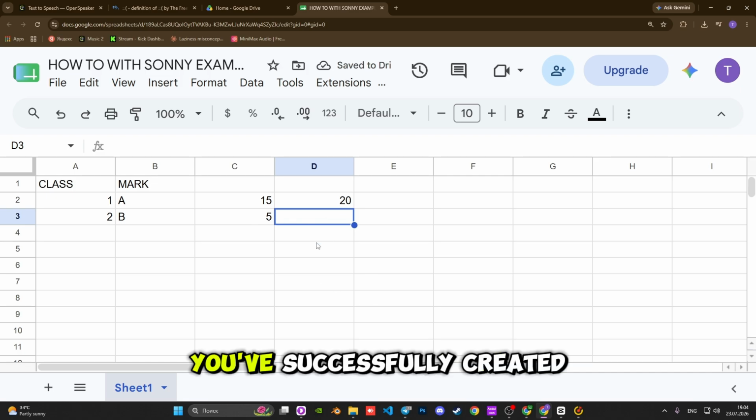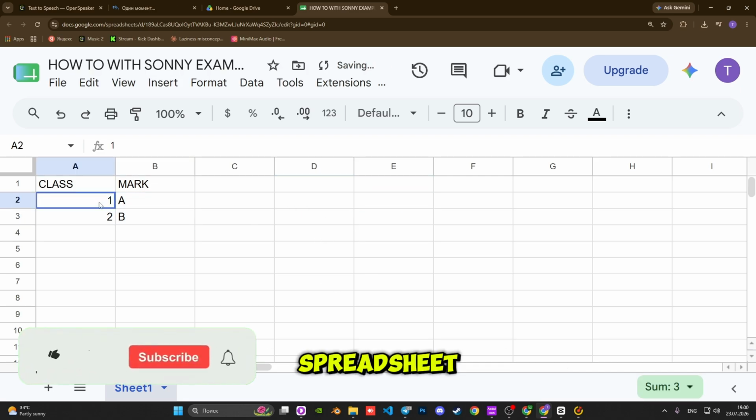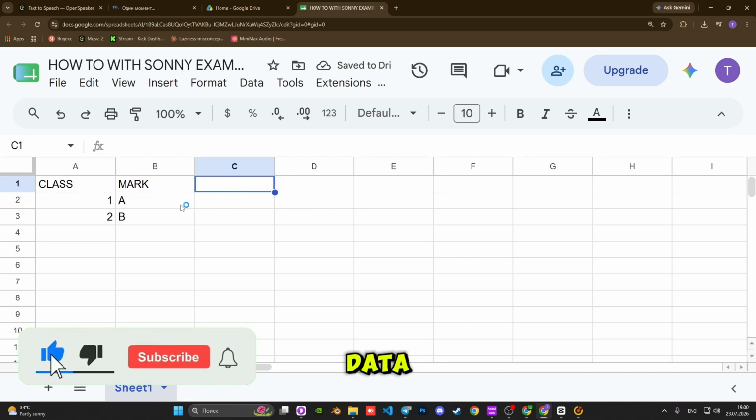And that's it! You've successfully created your first Google spreadsheet and learned the basics of entering data and using simple formulas.